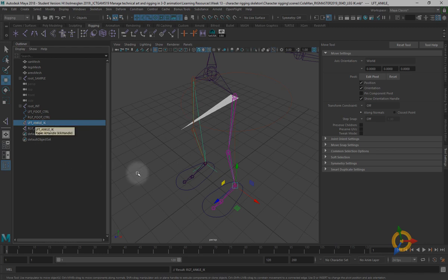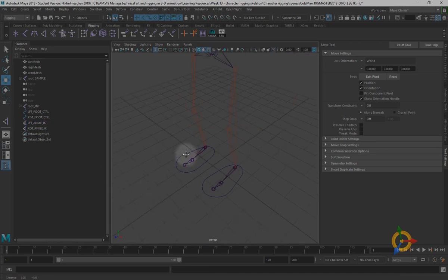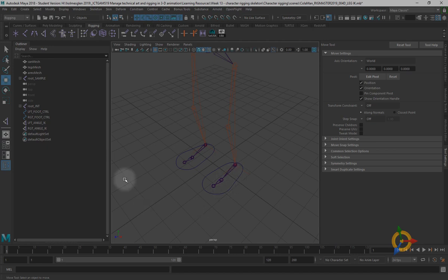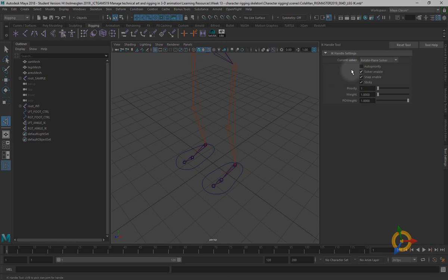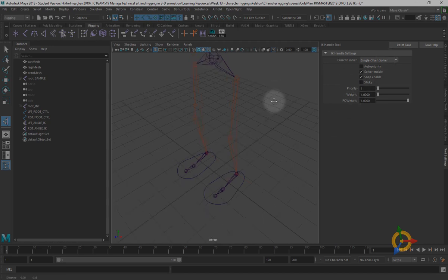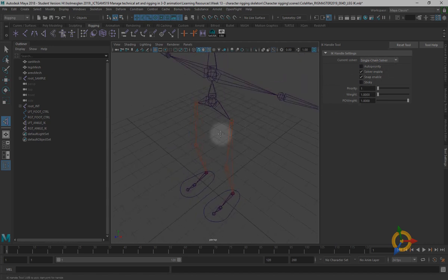Alright, so now what we're going to do is create IK for the feet. And both feet have two IK handles in them. One from the heel to the ball of the foot, and then one from the ball of the foot to the toe. So I'm going to open up my IK tool again. And this time, I'm going to change the solver at the top here to single chain and turn off sticky. A single chain basically doesn't have a rotation plane attached to it, so it doesn't have a forward direction to it. Alright, let's zoom down to the foot.